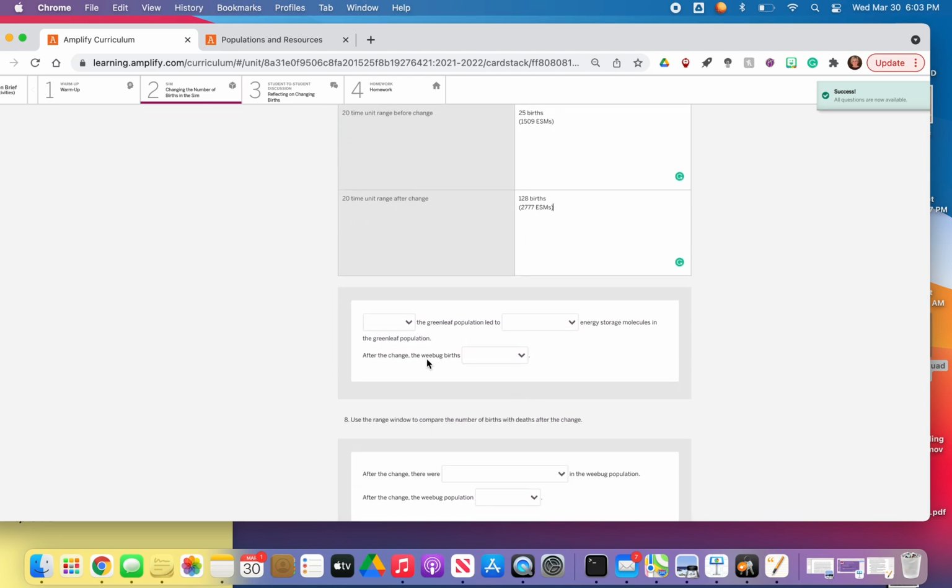Let's come down here and answer some questions then. Increasing or decreasing the green leaf population, what did we do? We increased it. So increasing the green leaf population led to what? More, fewer, or the same amount of energy storage molecules? We can see definitely there was more energy storage molecules in the green leaf population. And after the change, the wee bug births definitely increased.